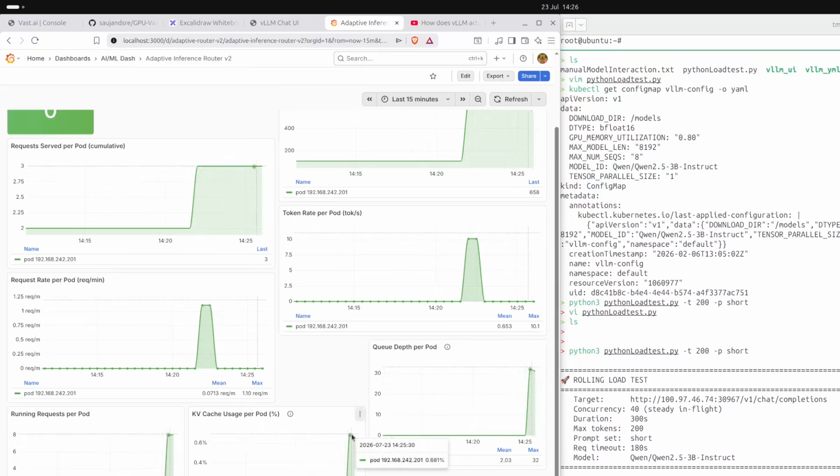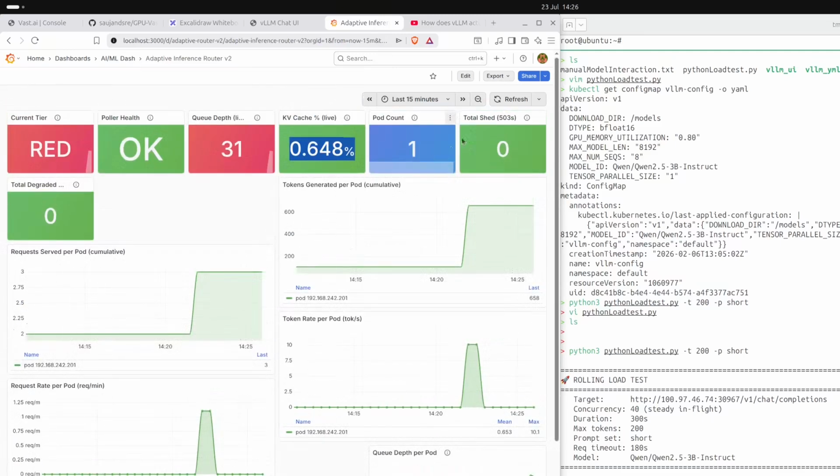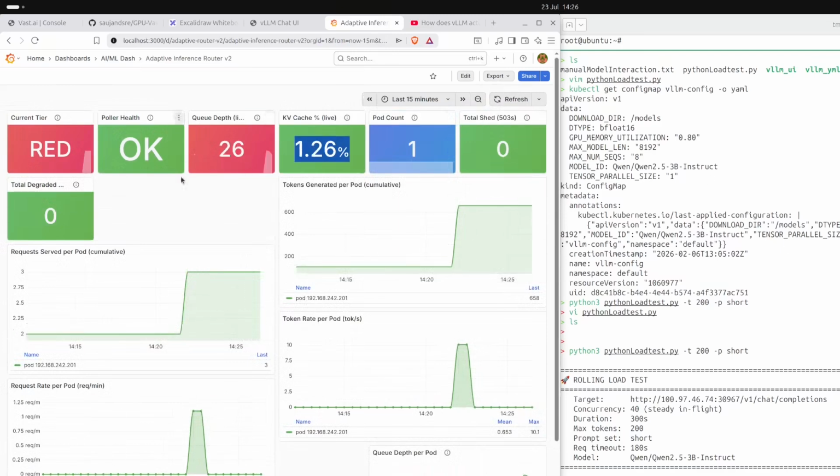And then you'll see that KV cache is up. It's 0.68 percent. And then load score, which shows how loaded the pod is. So these kinds of metrics, right? That's what we see here. And now it's dropped to 26, and should go back up again.